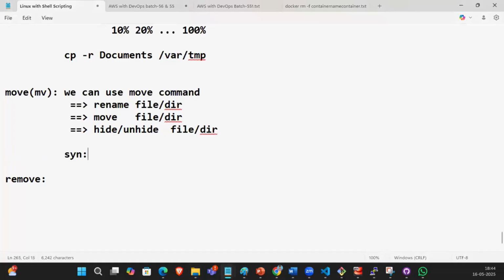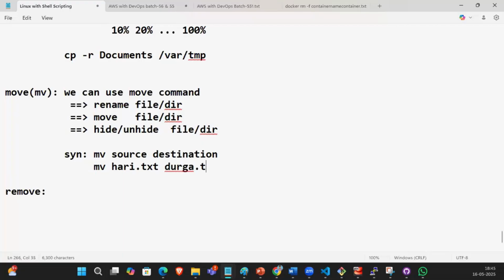What is the syntax, guys? Syntax is mv source destination. Source and destination, to move a file or a directory. Okay, mv hurry.txt durga.txt. It will move from hurry.txt to durga.txt.